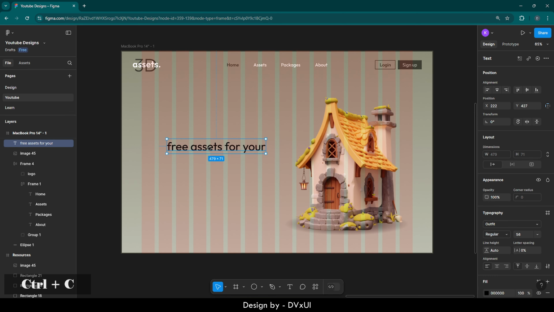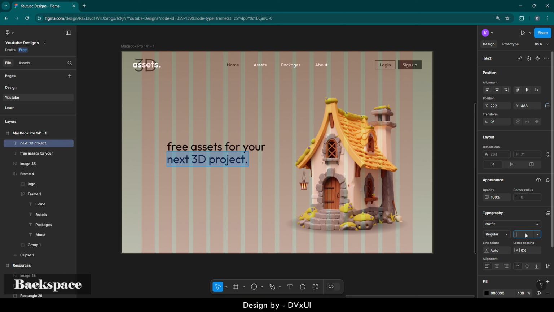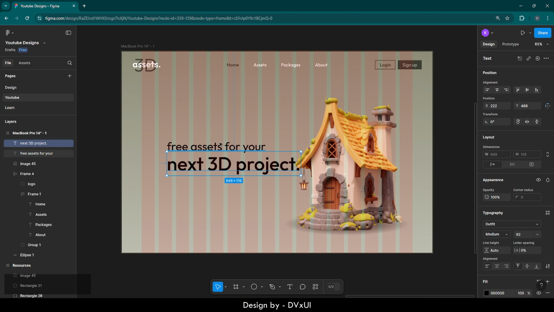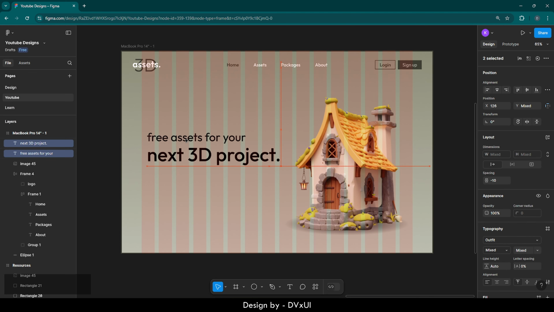Let's copy paste it because we need another line, and here I'm going to write next 3D project, and the font size is going to be 92 with medium font weight. Now take both these text and place it over here just like this.